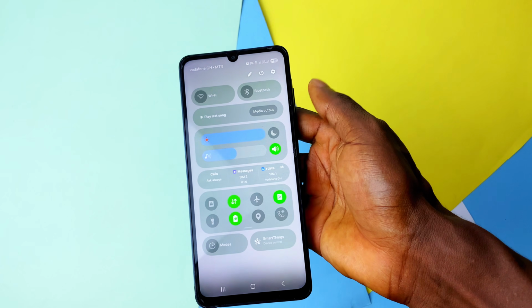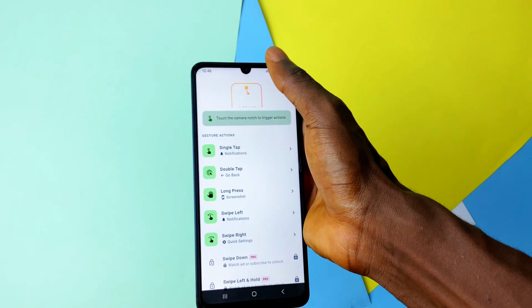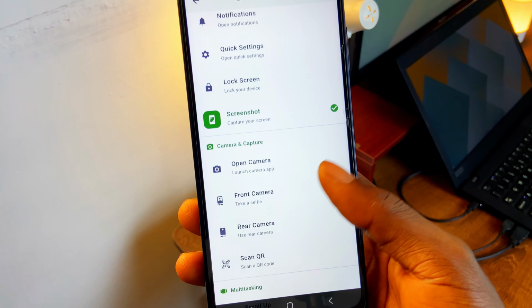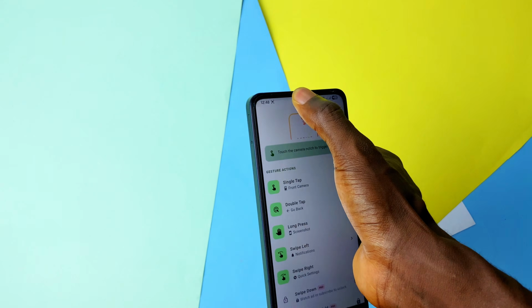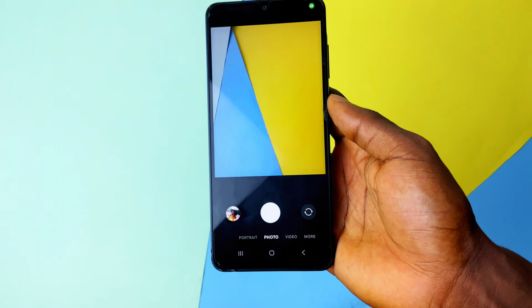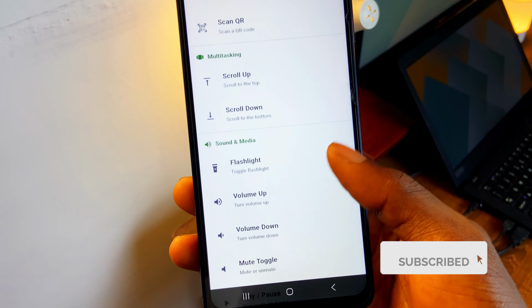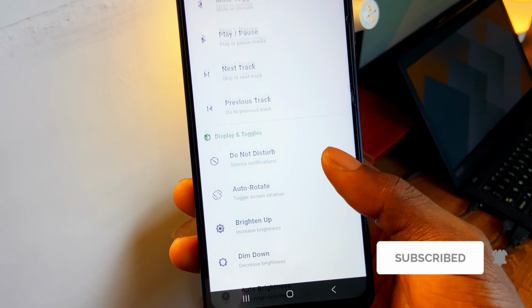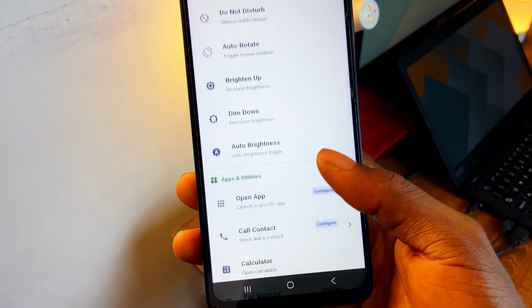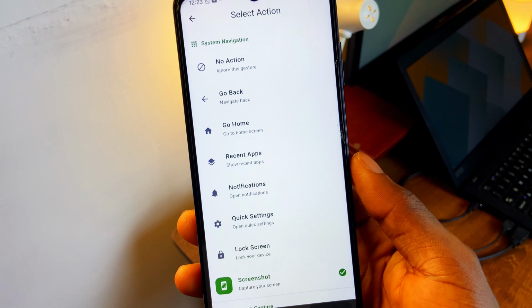Simple ones like opening quick settings or taking a screenshot are there, but it also goes a bit deeper. For example, you can choose to open the selfie camera directly or jump straight into the rear camera. There is also an option to scan QR codes instantly. Other actions include things like toggling do not disturb, turning the flashlight on and off, controlling media playback, launching specific applications, or even dialing a particular contact, all triggered with gestures right around the notch area. It's a clever way to turn an otherwise unused part of your screen into something genuinely useful.